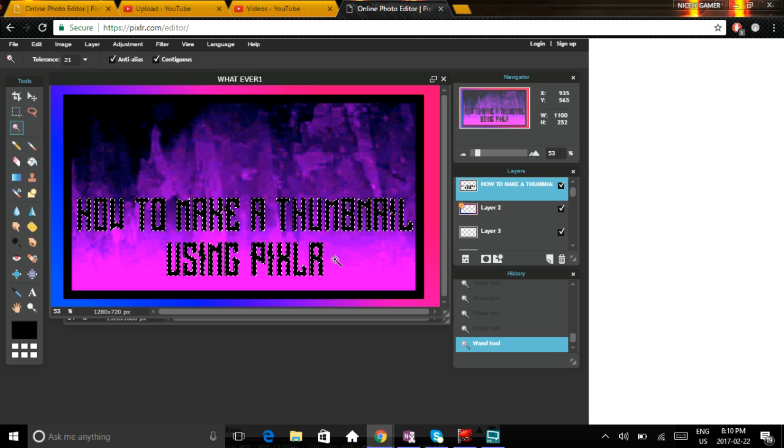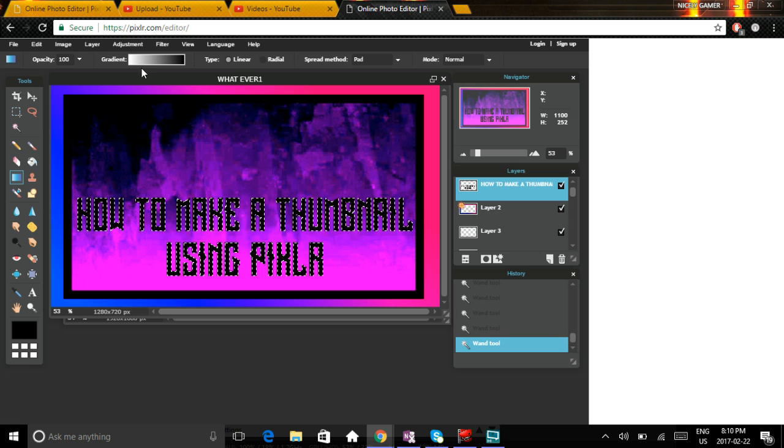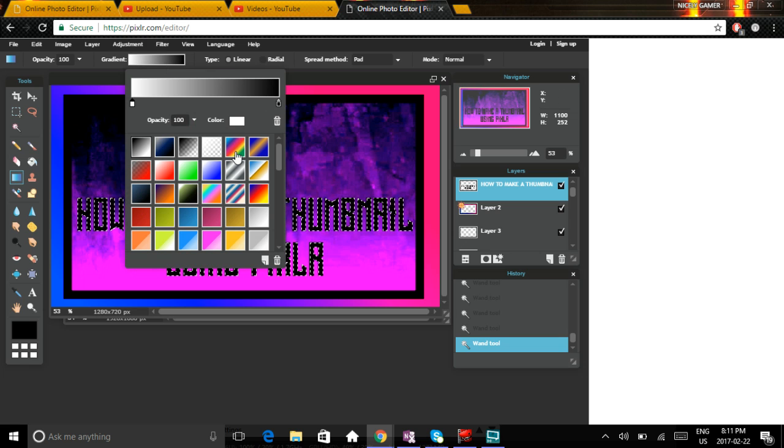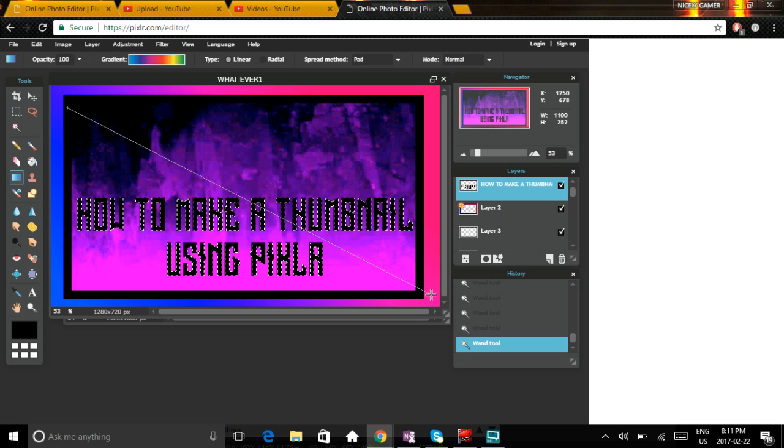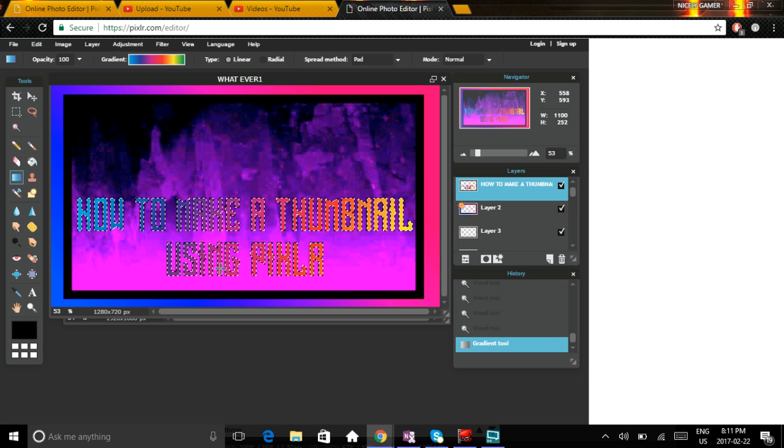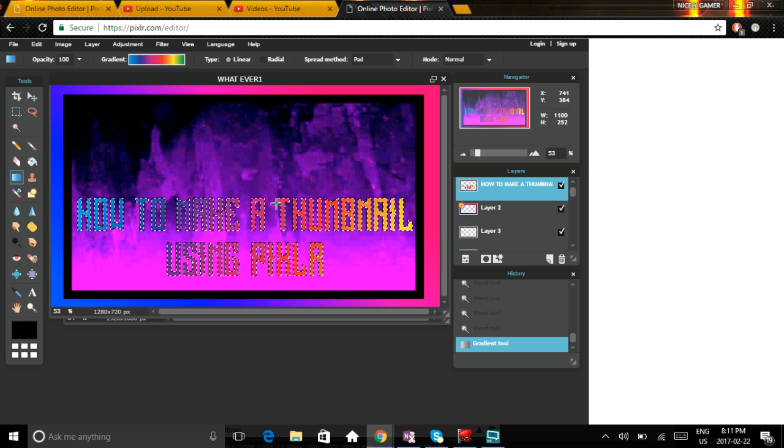So now that you have everything clicked one by one, you want to go to the gradient tool. When you have the gradient tool, you pretty much drag and it makes whatever color you want appear. So I like this one. This is what I usually use. So I click from the corner and then drag all the way down from here, let go, and then you get that. That is what I usually use, if you guys are wondering.